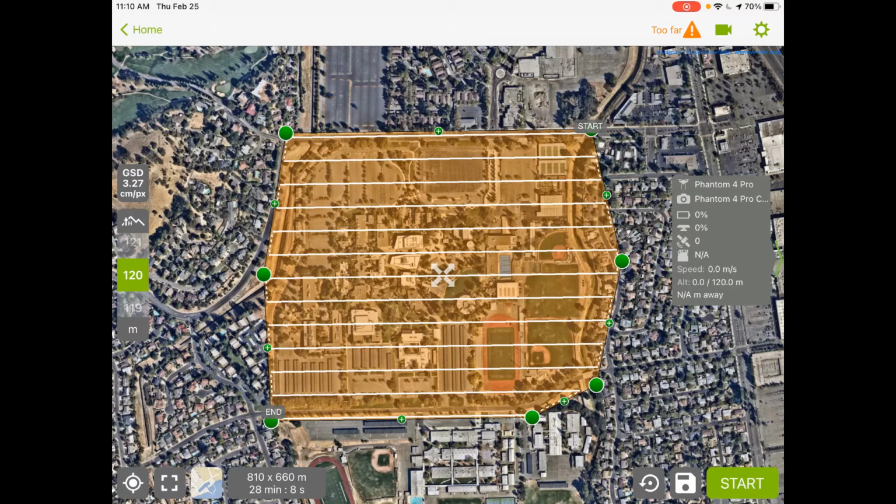Other notes to pay attention to, look at my GSD, okay? This is our spatial resolution, our overall picture detail that's going to derive from this product. And as we know now from the theory, the lower we fly, the lower this number is going to get, which means, in turn, the higher the resolution is going to be, i.e. the more detail we pick up. Like, for example, I have this set to 120, and I'm picking up 3¼ centimeters per pixel.